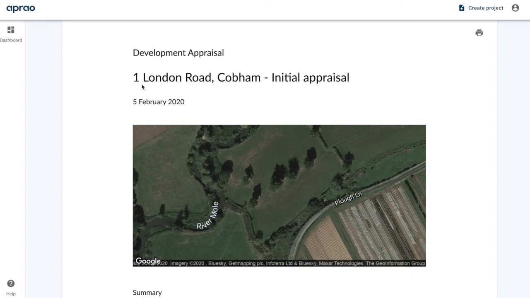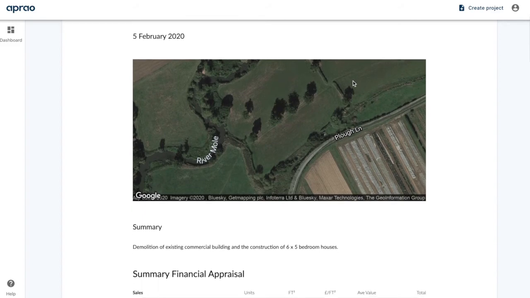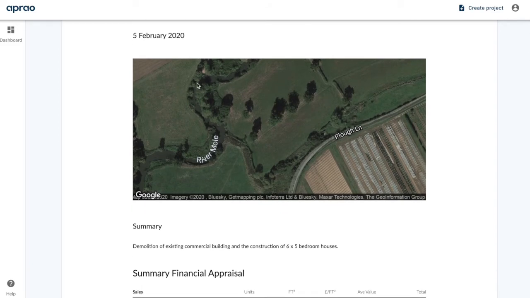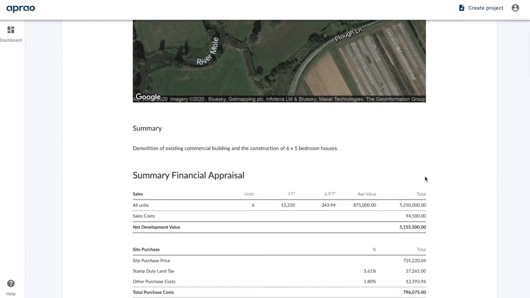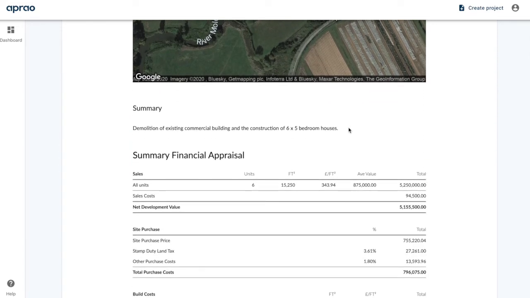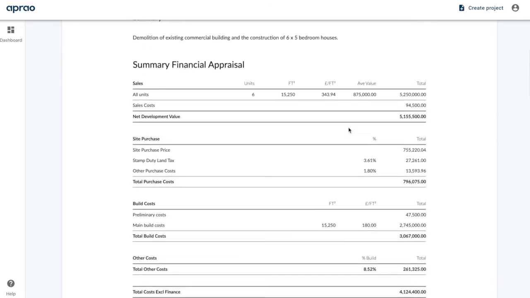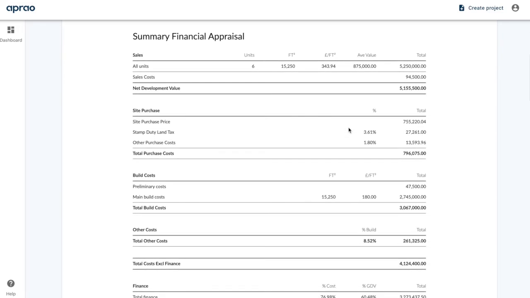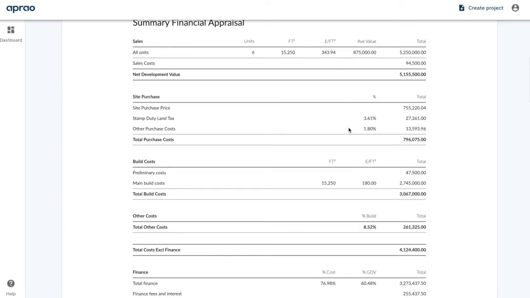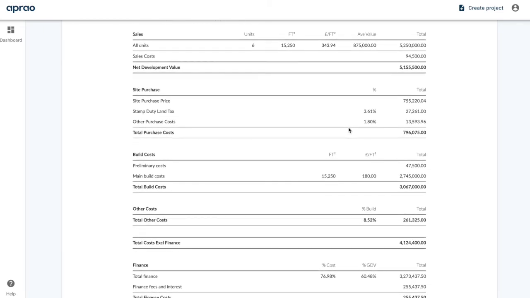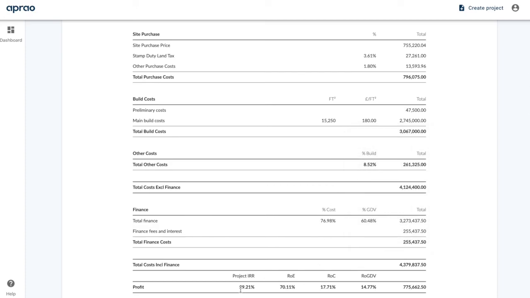So to kick things off, we've got the site address and the appraisal description at the top with the date that it was created. We then have a Google map of the site, which is automatically populated from the site address, the development summary, which we inputted on the appraisal page. And then we've got a 1-page summary financial appraisal. So this shows you all of your key metrics and data points all on 1 page. So as you can see at the bottom here, we have the project IRR, the return on equity, return on cost, and return on GDV, also the profit figure.